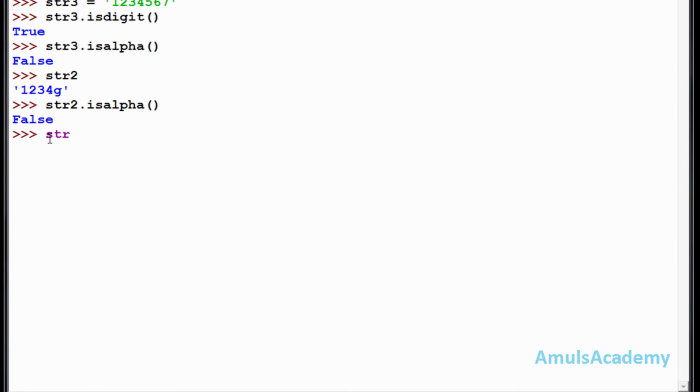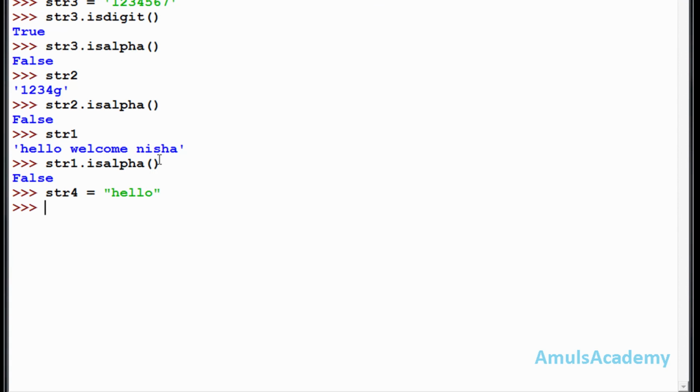If I go for str1 isalpha, it is also false because it contains space. Okay, space is not an alphabet, right? So I'll create another string. Yes, it is true. Here, str1, even though it contains alphabets, also contains space, and space is not an alphabet, so it will give the answer as false. Here, str4 contains all alphabets, so it will give the answer as true.